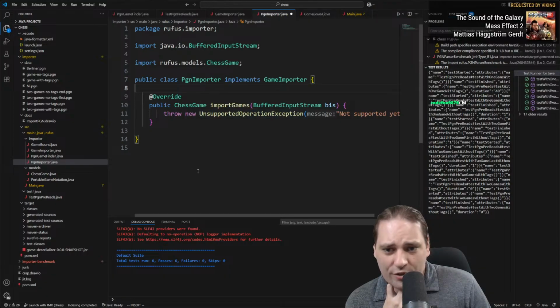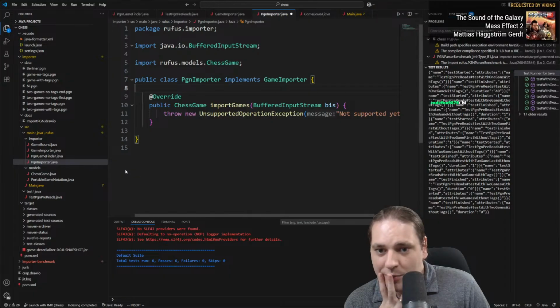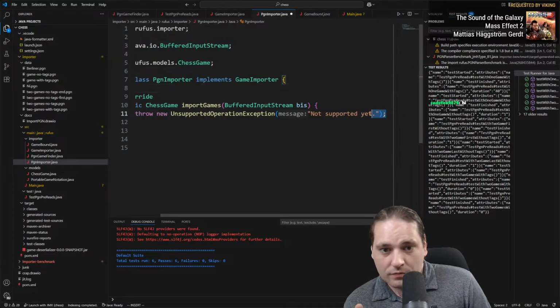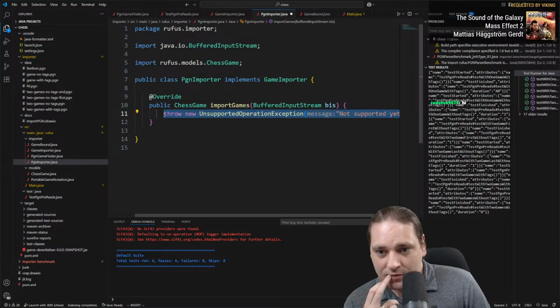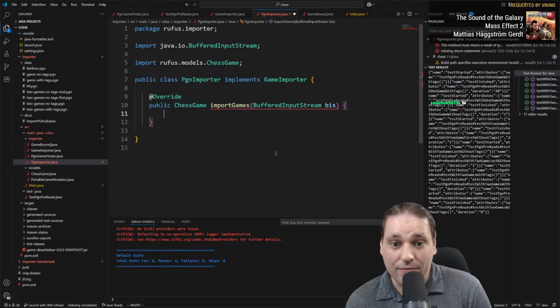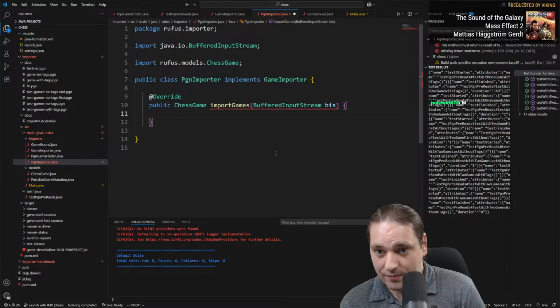I think what we're going to want to do here is, is this where we set up the buffers? No, I don't know. We'll start with just this. We're going to need the path, or no, we won't, because they're going to pass in the buffered input stream, so we don't need that. All we really need then is the game finder.